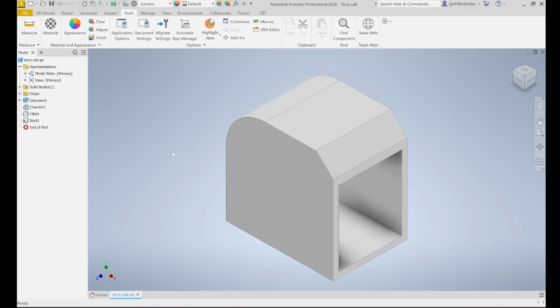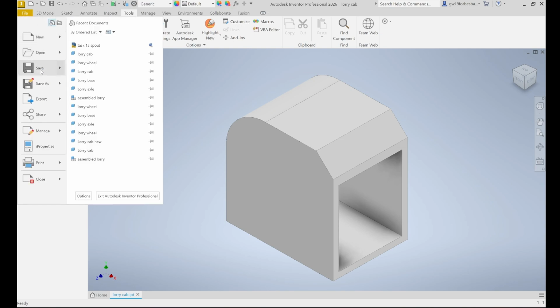At this stage, we'll save our work. Now, because we've already named this lorry cab, this time to save it, all we need to do is click File and Save. So I'm going to move the mouse to the top left-hand corner of the screen, click on File, and then click on Save.